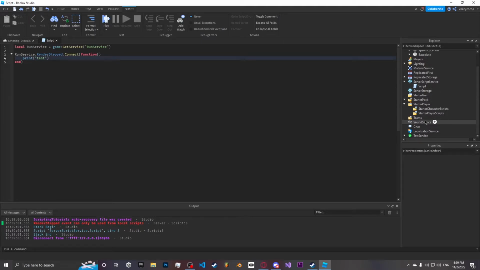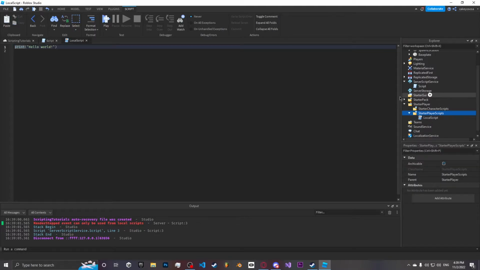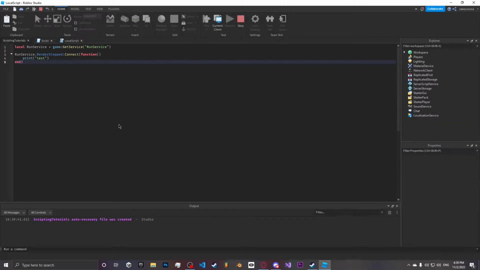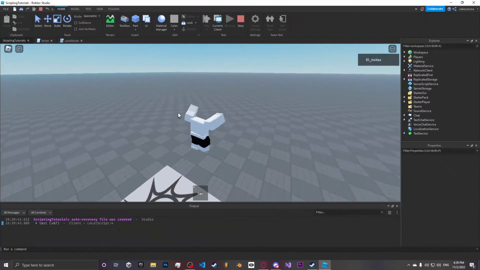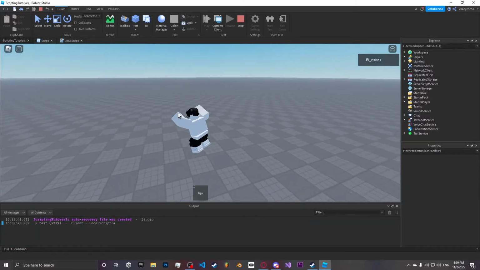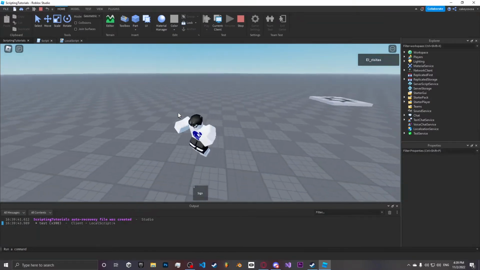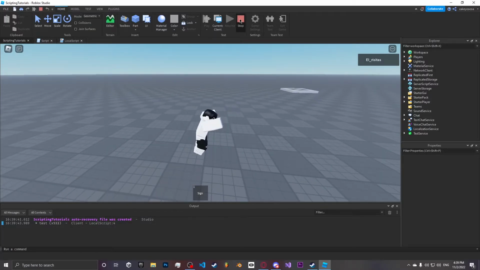So let me just make it a StarterPlayer script. Let me copy all of this. I'll just turn this into a comment. Not sure why it is doing this. Oh, it's an unfinished comment, that's why. There we go. Okay, and I just paste it in here. It's gonna start printing test really fast. So the faster my frame rate is, the more it's gonna print. The lower my frame rate, the less it's gonna print, I'm pretty sure.